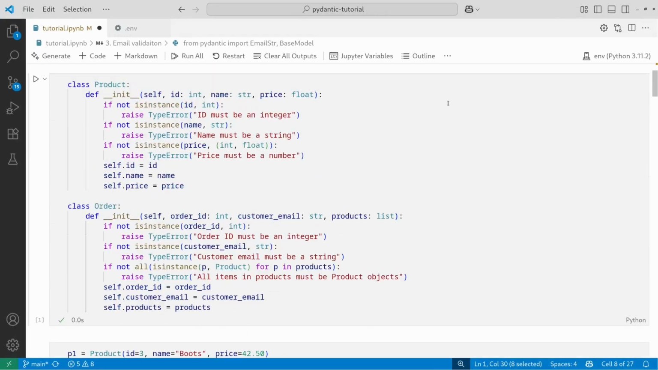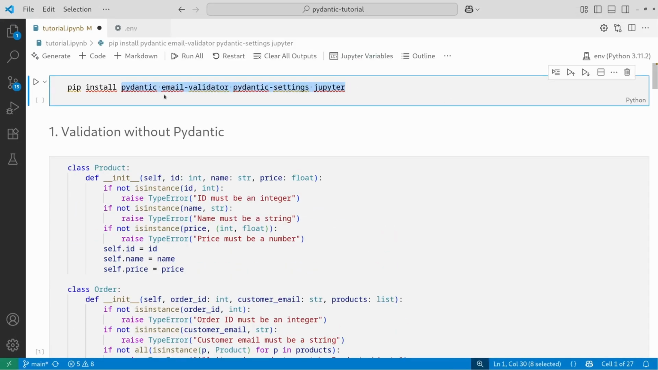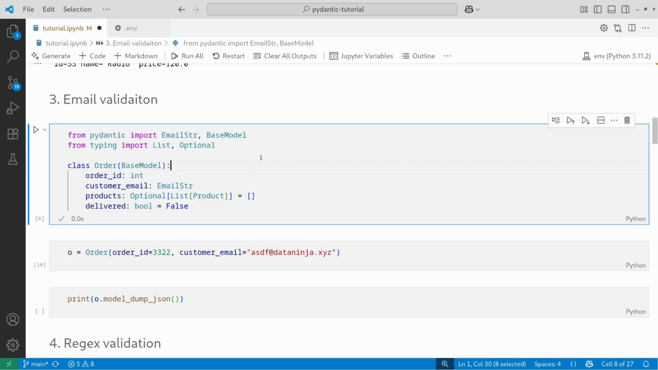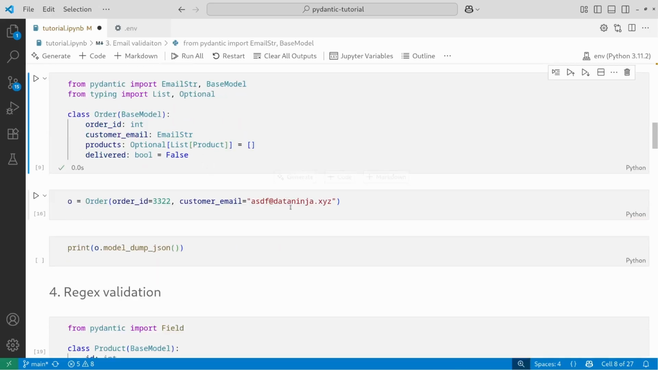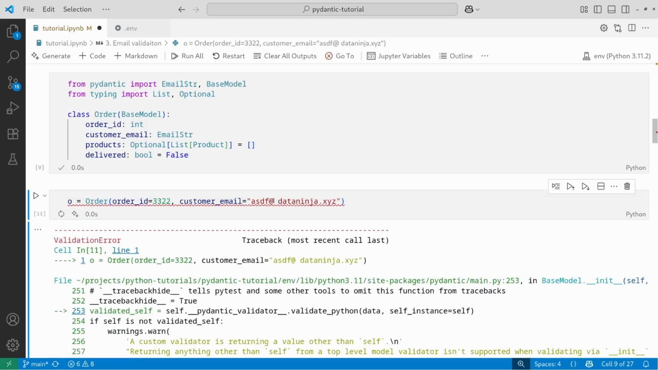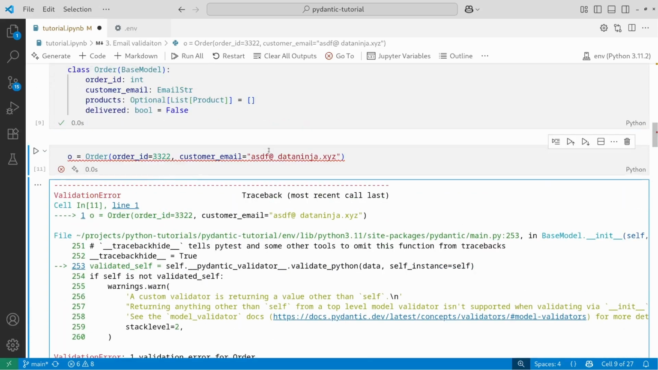As you see here, in the first lines, I installed a couple of things for our demo purposes: Pydantic, email-validator, pydantic-settings, which we will cover later, and Jupyter, which allows me to run this demo as a Jupyter notebook. Alright, so if I execute this, that just works fine. And if I instantiate an order like this, that's okay. But if I make a mistake and I pass a string which is definitely not an email, I'm getting an error: customer email value is not a valid email address.